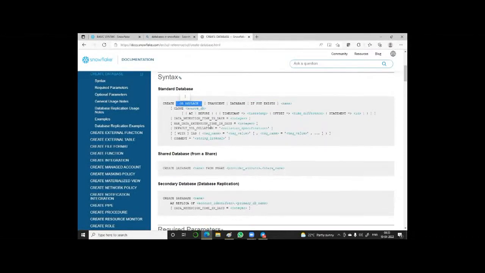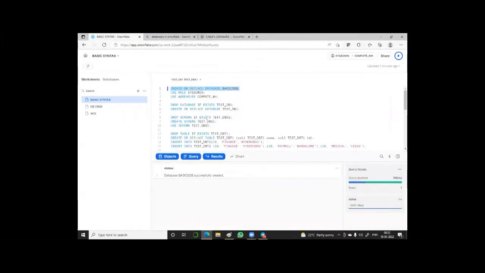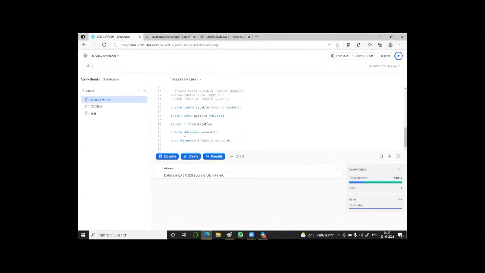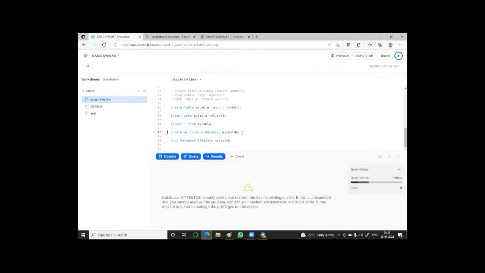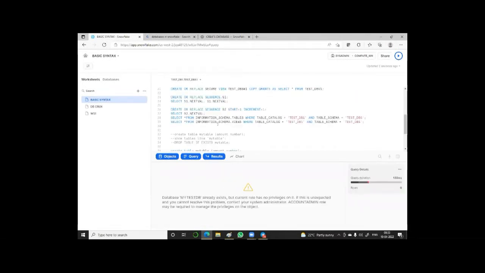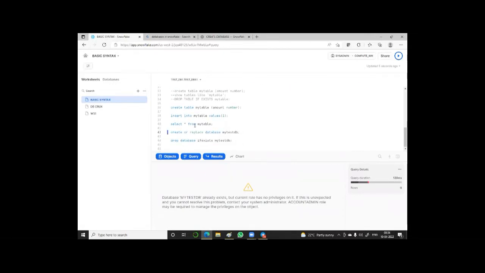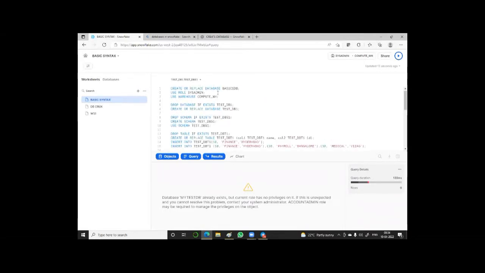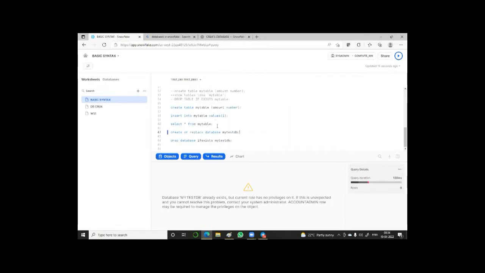Suppose, see what we have seen here: only create database I have used. Create or replace, I will show you. My test DB already exists. Drop my test DB is not working. Okay, so this way you can also use create or replace. If it already exists, it will replace it.